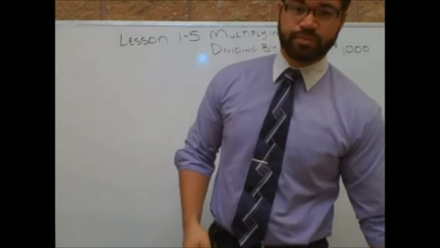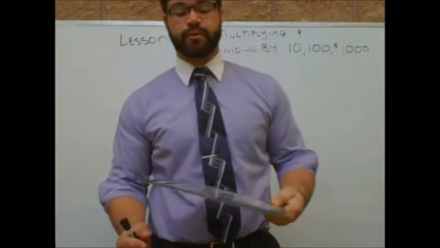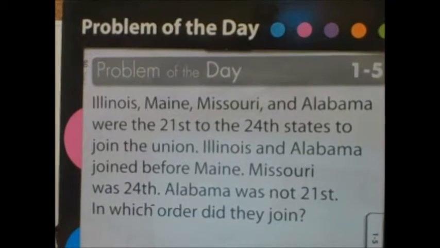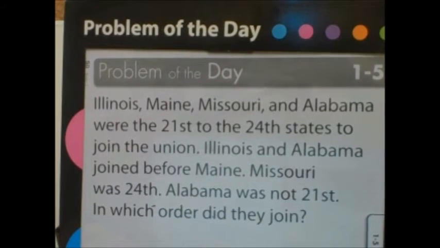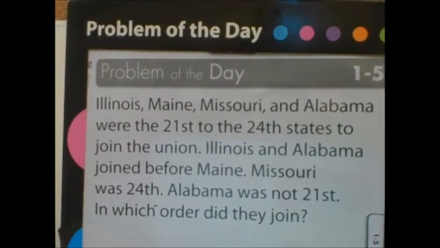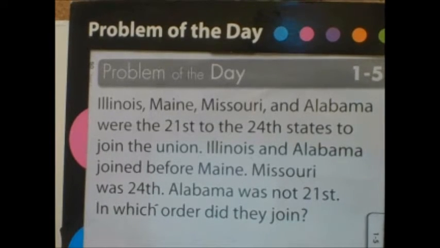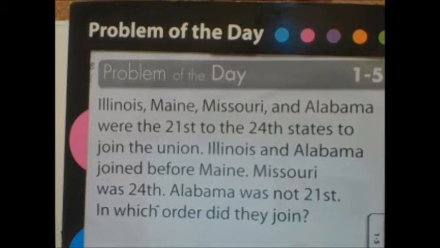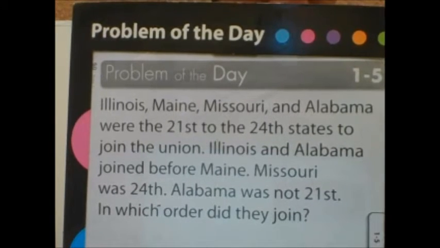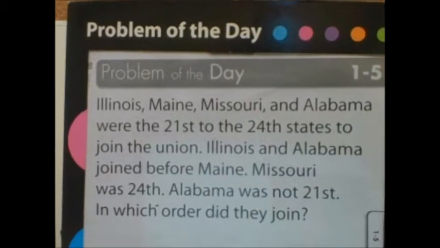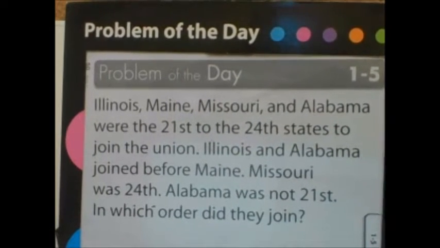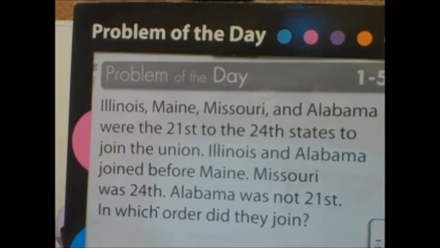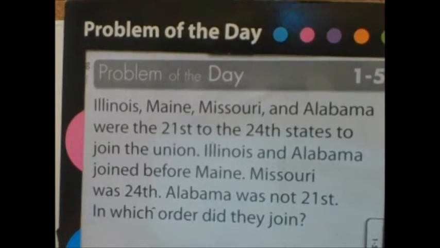Before we get started, we'll go ahead and throw up the problem of the day for you if you've been following along doing those. Here's what it says. Illinois, Maine, Missouri, and Alabama were the 21st to 24th states to join the Union. Illinois and Alabama joined before Maine. Missouri was 24th. Alabama was not 21st. In which order did they join? Go ahead and pause here if you're trying to get that solved, and then we will move along.